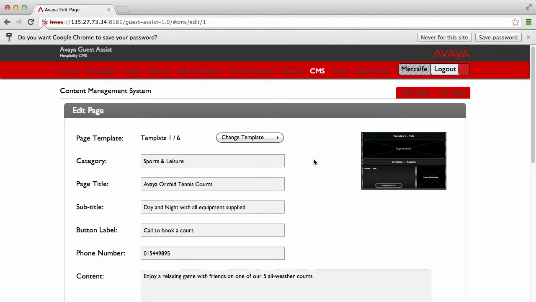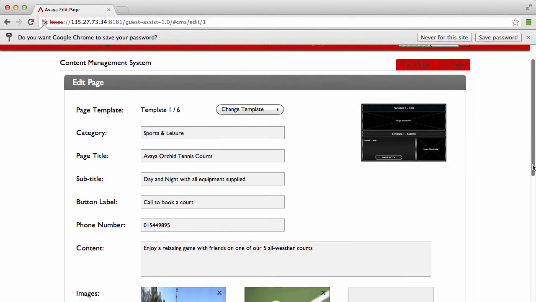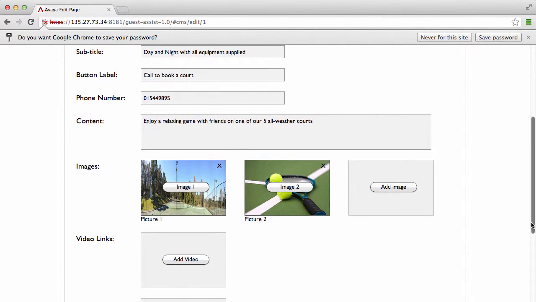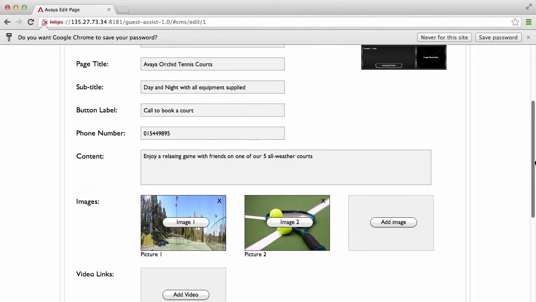You'll notice here we'll enter information such as the category. In this particular instance, it's sports and leisure, the title page, the subtitle, the button label, the phone number, and a description. You'll notice we also have the options to add images, video links, and audio links. We showed you the video in the guest demo. Notice that the Ultimate Adventure Center has 2 images and a video link.